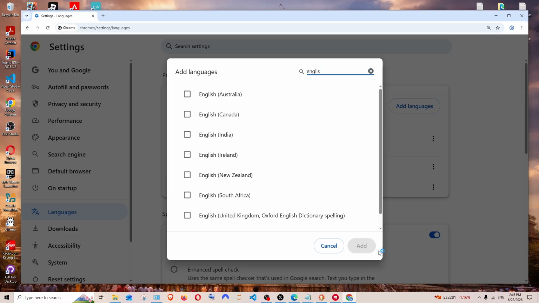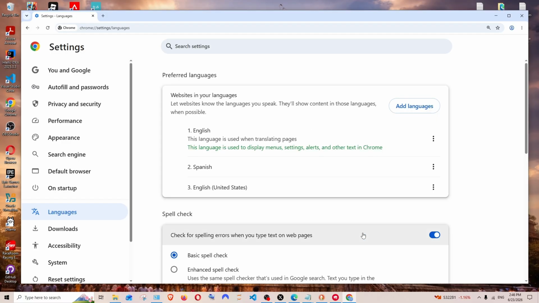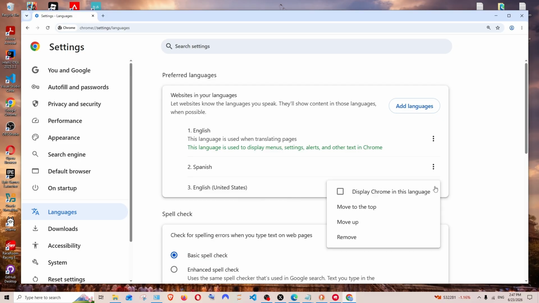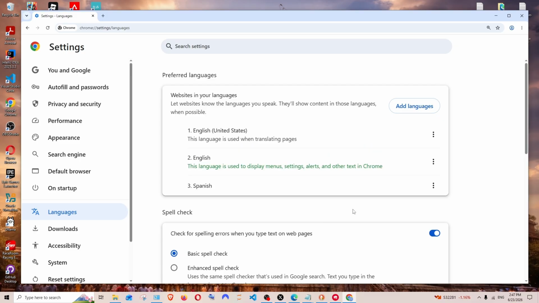select that and add it. Okay, this is the first step. After you're done adding, just click on the three dots corresponding to English and select move to top. After this, click on it and select display Chrome in this language.